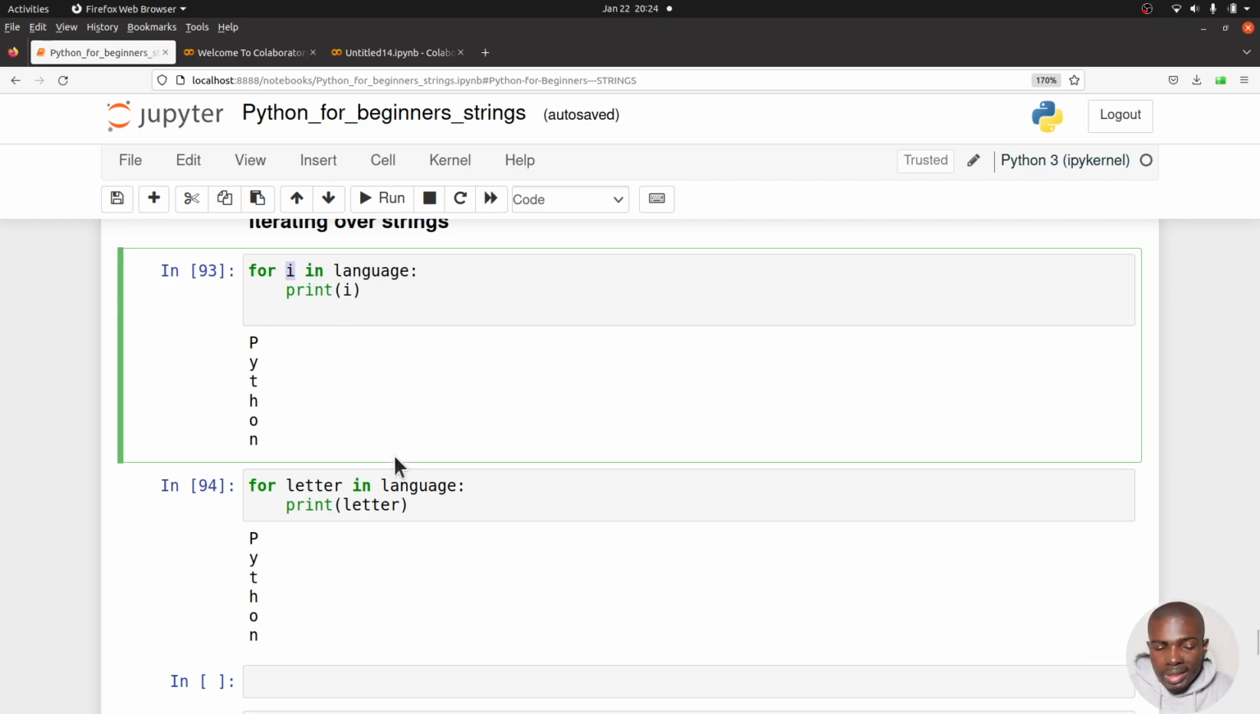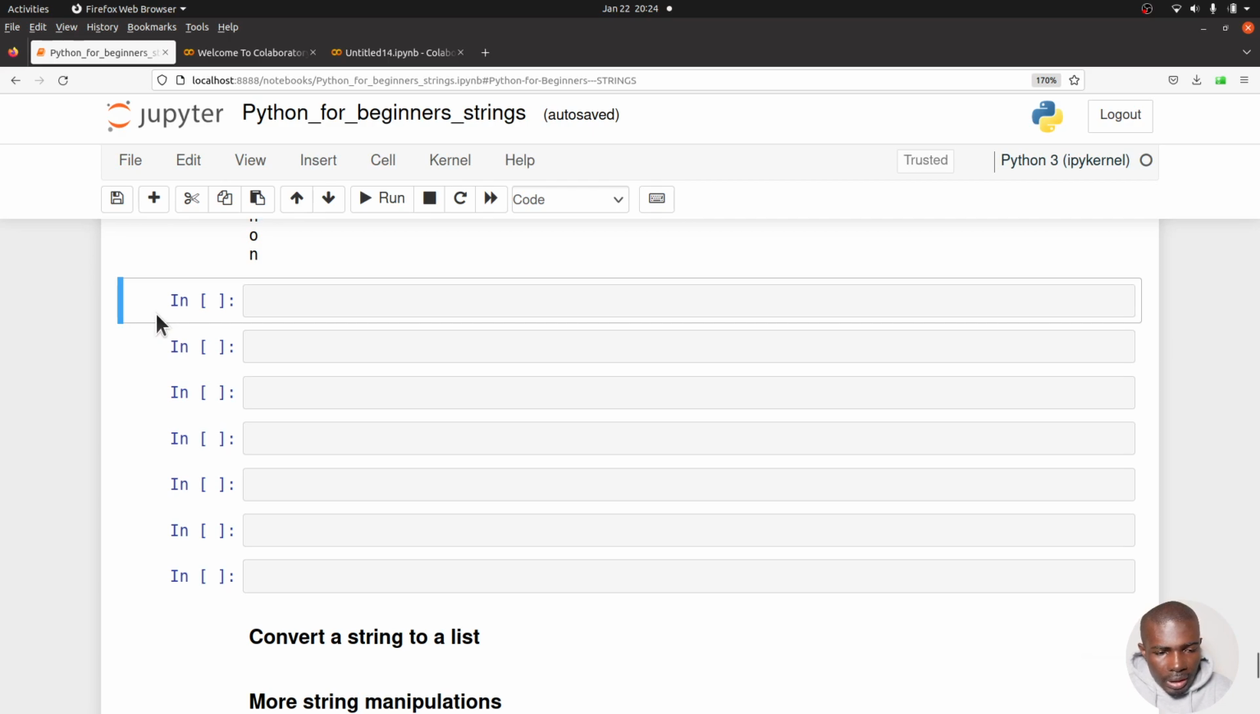You can do some additional processing. It's not just the print statement. You can add more information, but that's something that we are going to look at later on, when we do loops as a separate topic. Okay, now let's look at something else.